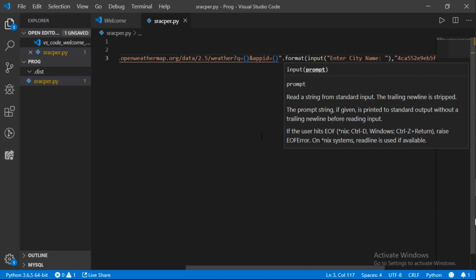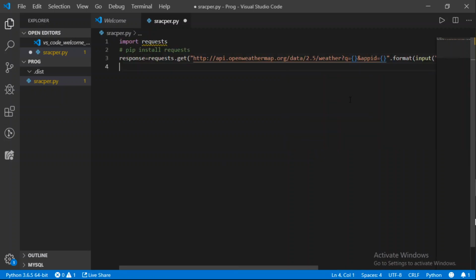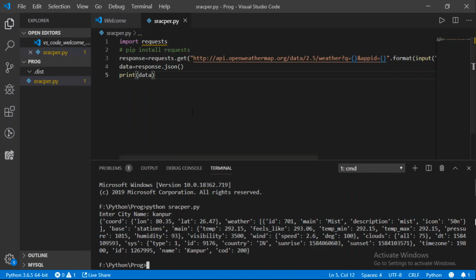Okay, save it. This complete thing will give you a response. Now after this we will be getting JSON data, so we can store it here, response.json. Now we can print it. First of all, print data, we will get a JSON object or dictionary per se. So I can type python scrapper.py and enter city name. For me it's Kanpur. Then here I get all the details.